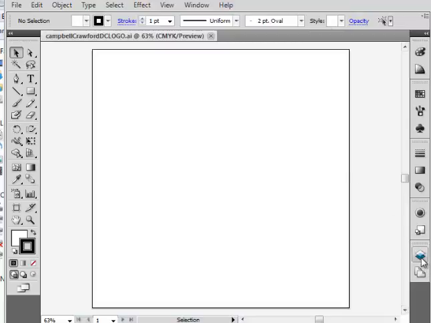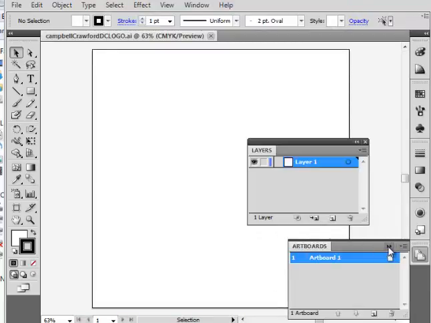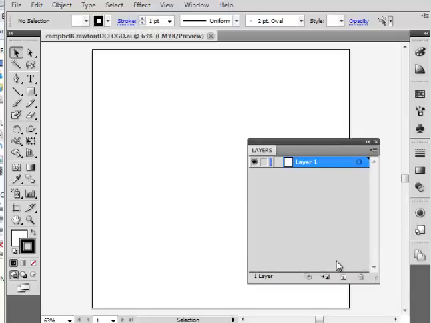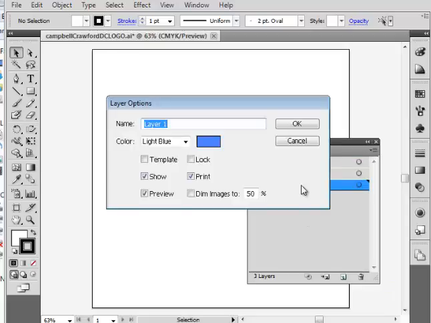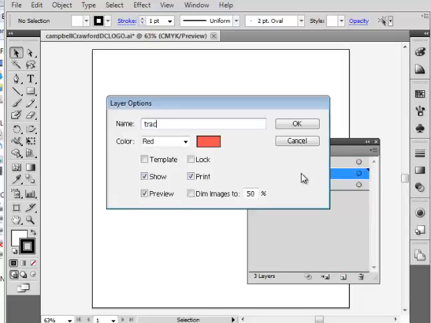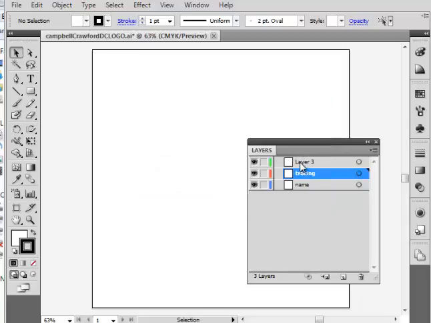And now I'm going to build up my layers. So layers are really important because they allow us to separate our work and preserve some things while we're working. So starting off here, I'm going to have three layers total. The first layer at the bottom is where my name is going to go. The next layer up is for my tracing image. And you can name whatever you want. This one I'm going to call art. So now I've got three layers. Okay, so lock the ones you're not working on by clicking on that lock button.